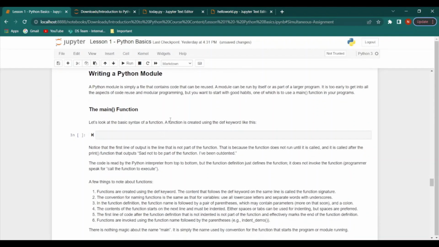Now let's talk about writing a Python module. A Python module is basically a file that contains some code that can be reused. A module can either be run all by itself or as a part of a much larger program. At this point, we will not get into too many aspects of reusing the code and modular programming, but we will look into some of the good habits. One is that we need to use the main function in our programs. Let's take a look at an example.